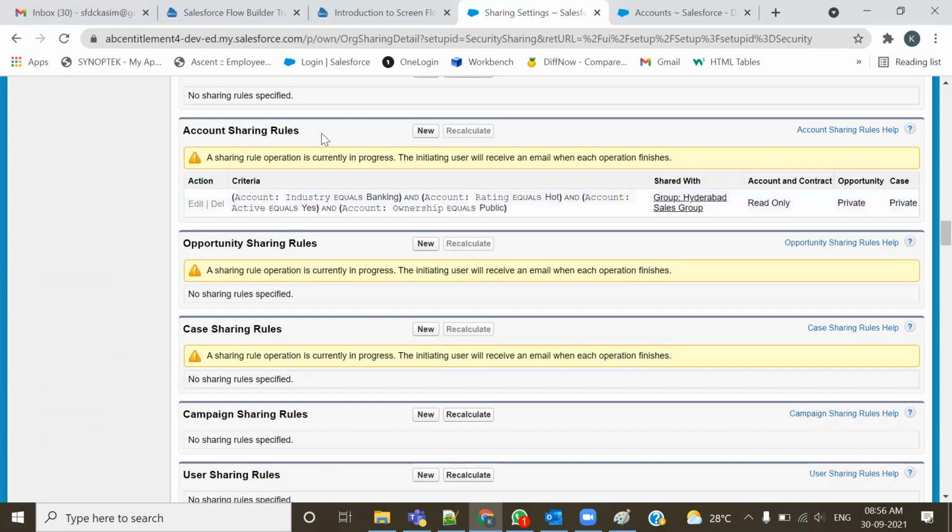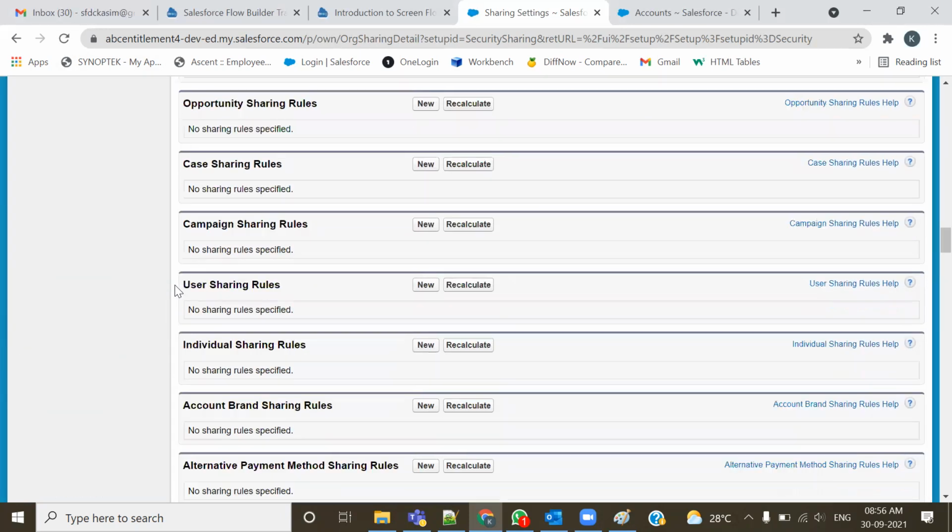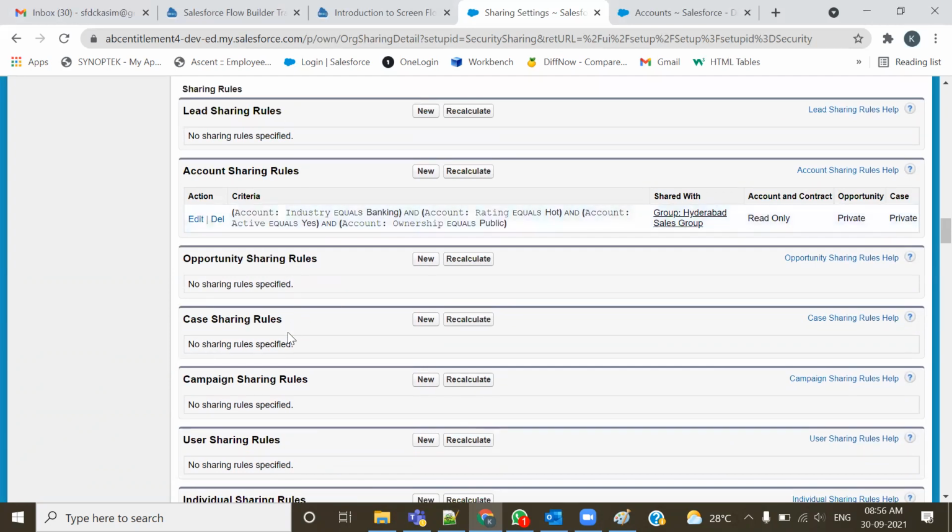Okay. So right now it is calculating, and the opportunity and the cases are also changed, right? So the calculation is running for all three. Let me refresh and see whether the calculation has been done or not. Done. Okay, that message has gone. Now this means your account sharing rule has been activated.